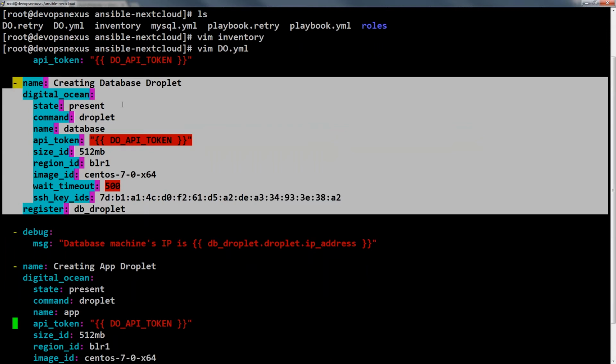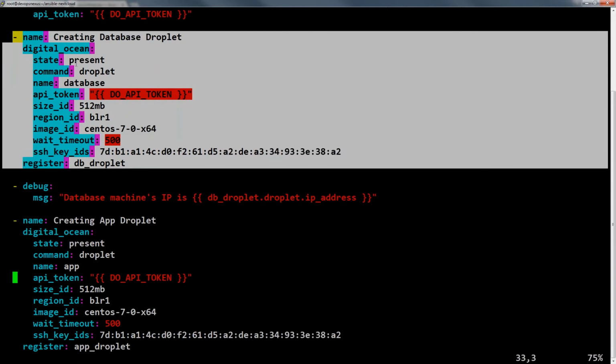For the database droplet, I have to define certain parameters. I want the database droplet to be present. If I set this to absent, if there's an existing droplet, that will be deleted. The command that I want to execute is droplet, because I'm doing a droplet-based operation. The name of the droplet is the name that will be set on the DigitalOcean dashboard. So you can set it to a well-defined name, database, since we are using the database.